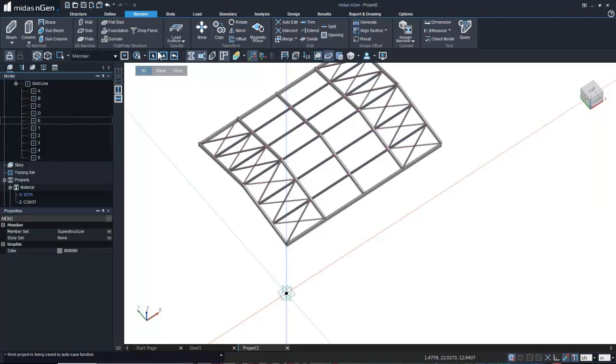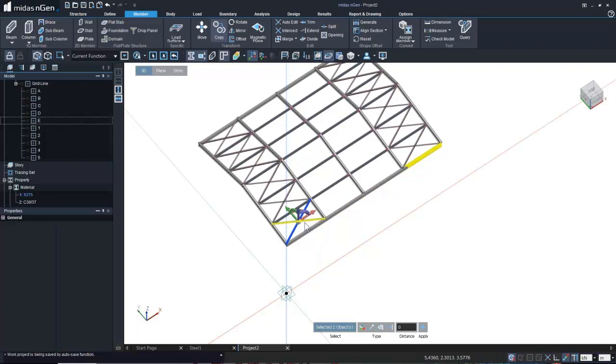We can simply go ahead and use the copy tool, select the braces, use the 2 points, and simply click on 2 points. Oh, sorry, that will be wrong. We'll have to select these two.